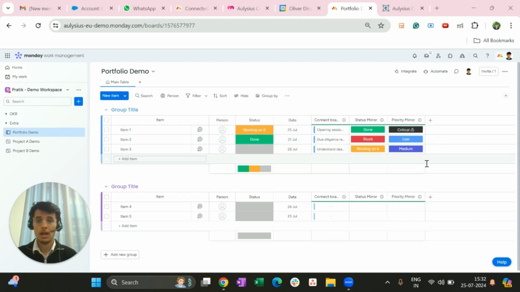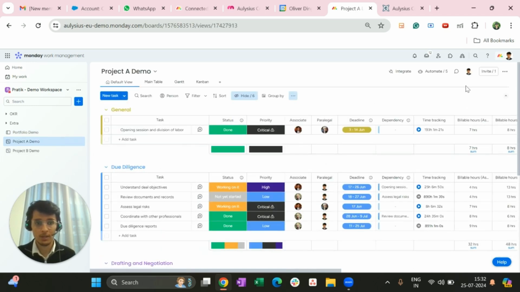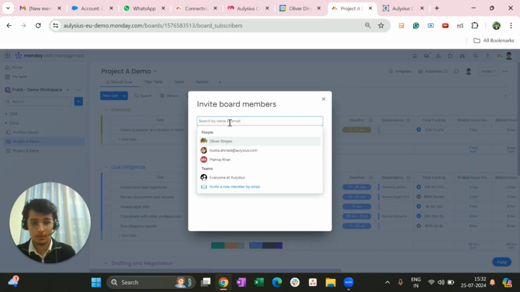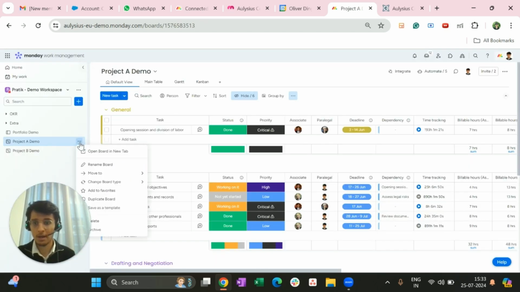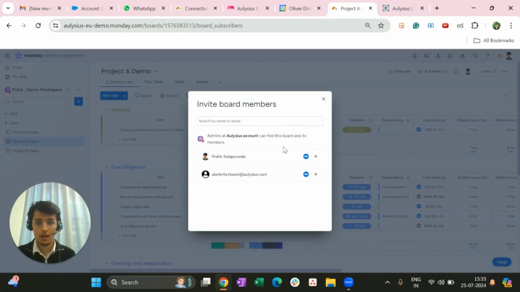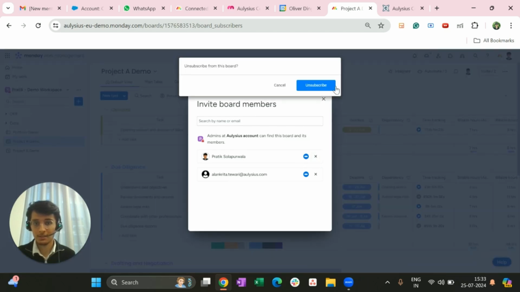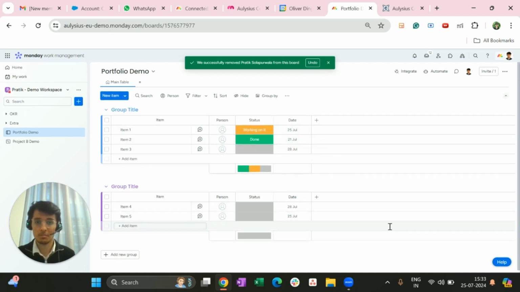Now what happens is that if even a single one of the low level boards is private and you are not invited to those boards, then you cannot see the data that is being reflected. So for example, let's say for this specific board, I'll invite someone else, I'll make them an owner and I'll change this to a private board now. I'll remove my access. So now as you can see, those columns disappeared.